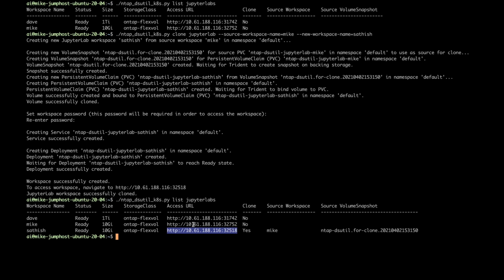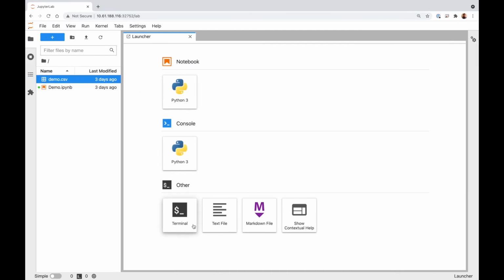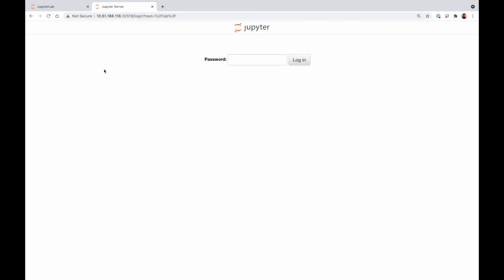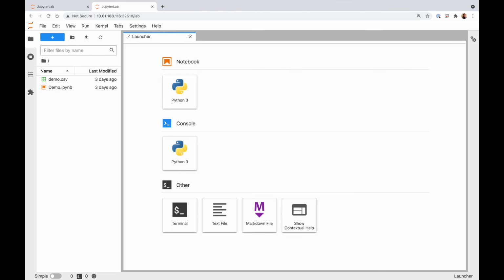So let's take our access URL here and we'll jump back over to the web browser. And let's go ahead and paste this access URL in. And it asks us to enter our password. So we'll enter that password that we set during the clone step. And now it's going to load Satish's new workspace. And here it is. And sure enough, it appears to be an exact copy of the Mike workspace.